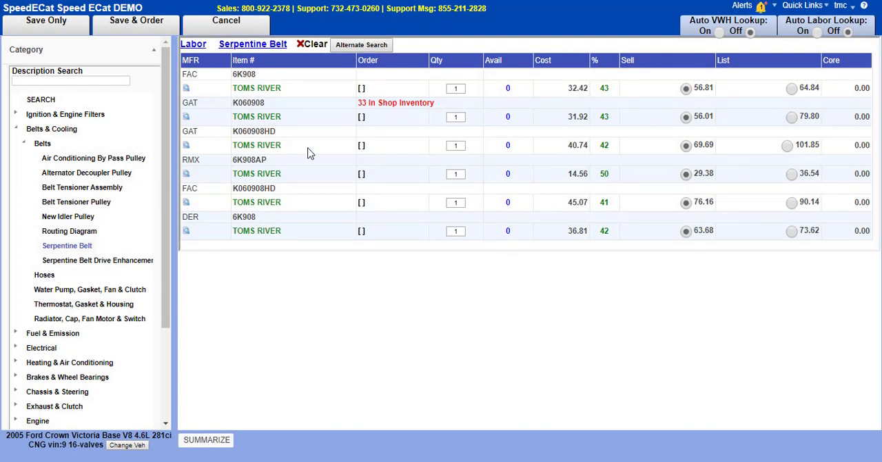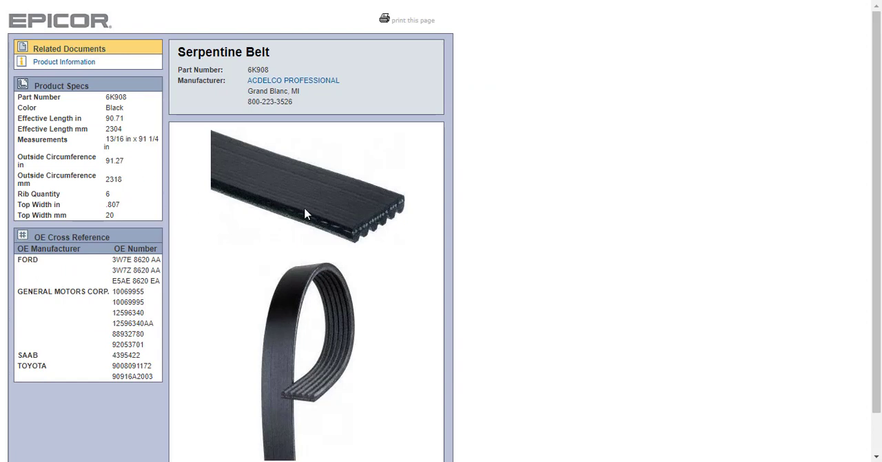Now this will come up and let you know the location. You have a little magnifying glass here. If you open that, it'll show you a picture of the part. You get little product information, product specs, any OE cross-reference numbers. This can be printed also, but we'll just close it here.